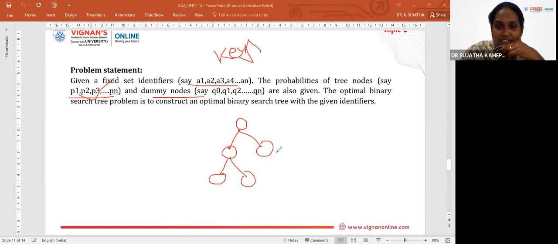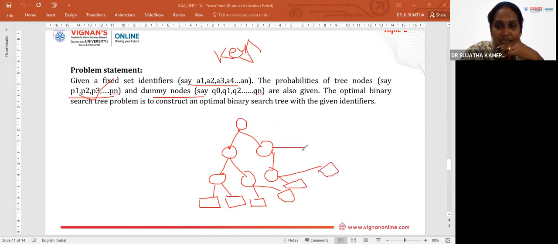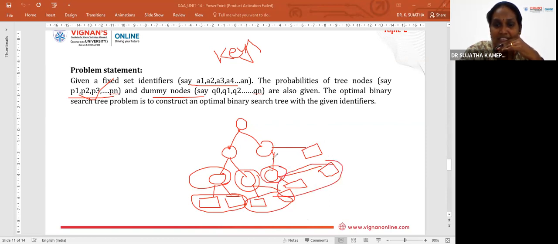These are the two children for this, and this has only one child, let us say. Here there are no children. So this is one dummy node, this is another dummy node, and another, and another. This doesn't have any children, so these two dummy nodes are present. This doesn't have any children, these two dummy nodes are present. This one has only one child; on the right side, if it does not have any child, this is called another dummy node.